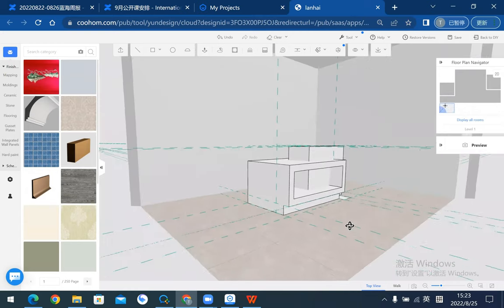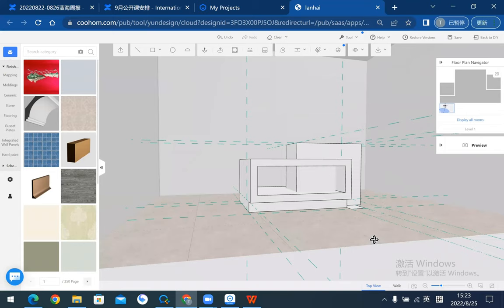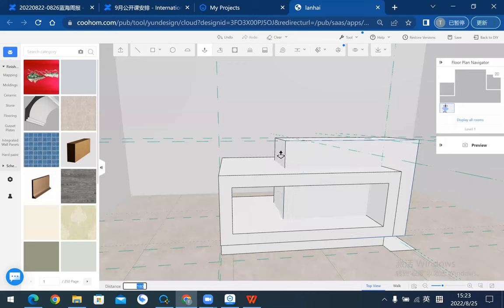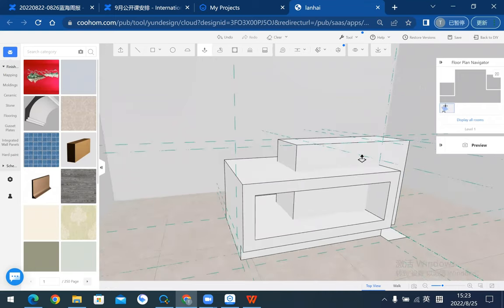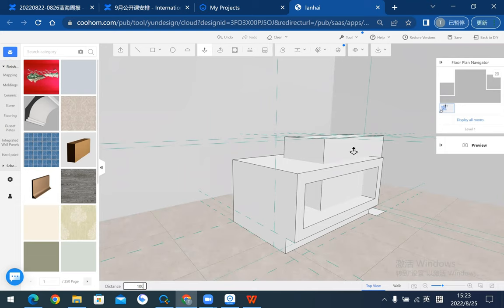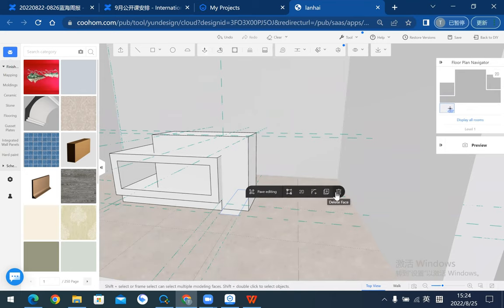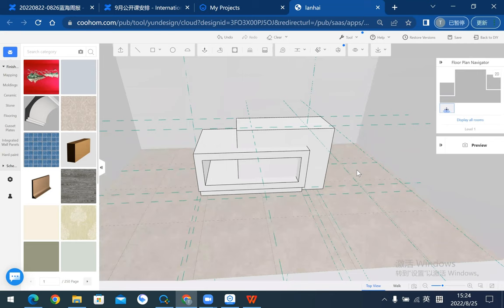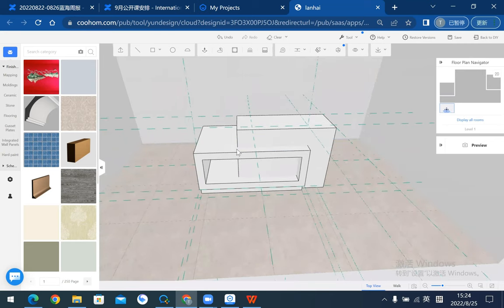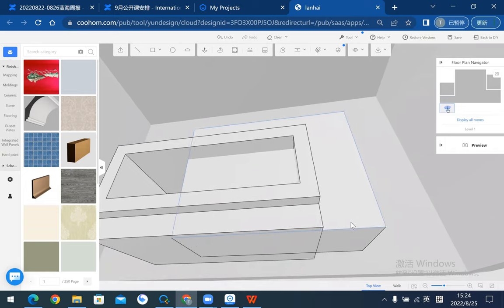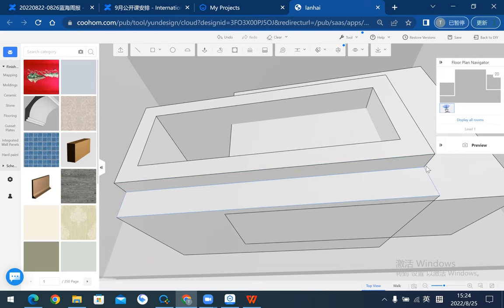Maybe we are not satisfied with the left wing, and we can also move some distance more to the left, maybe 200. Maybe not satisfied with the front, we can push it to the front, maybe 100. Okay, we have already drawn the basic physical shapes, and we can delete the guides. Okay, and then I will add the light strip just under this face.